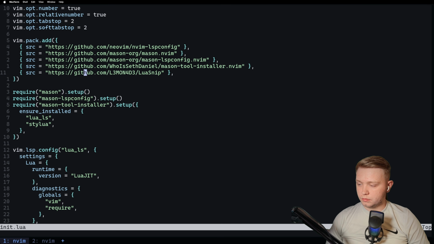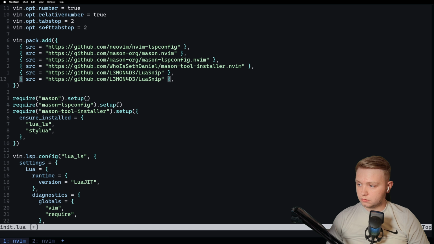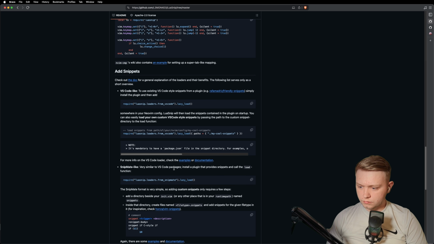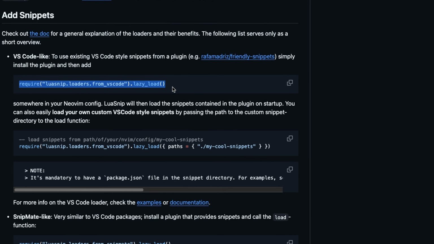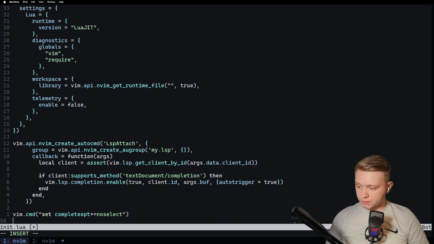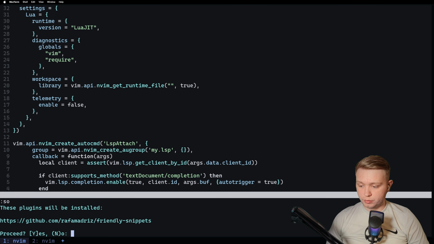Similarly, we'll just put it in here, and then to load this, it also said just in here, we need to require lazy snip loaders from VS Code. So we'll copy that and paste that at the bottom of the file. Write that, source that, and it will now ask if we want to install friendly snippets.